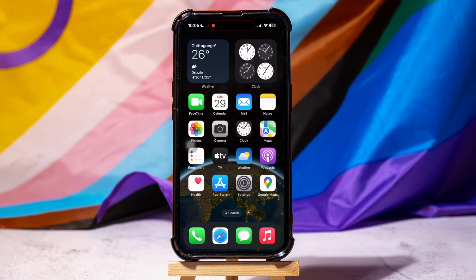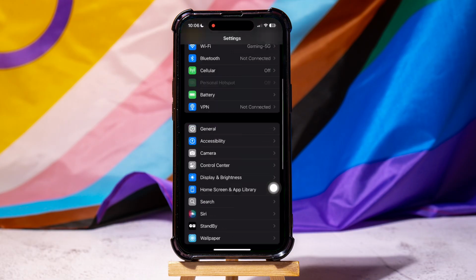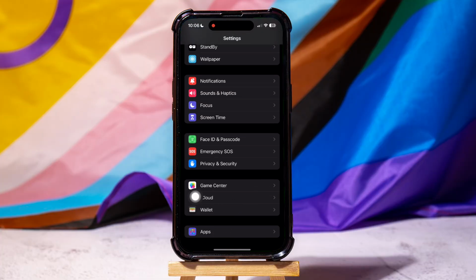How to see blocked phone numbers on iPhone. To get started, first of all go ahead and open up the Settings application on your phone. Once you're here, scroll down to the end and tap on Apps.